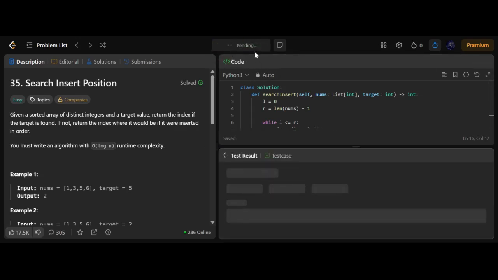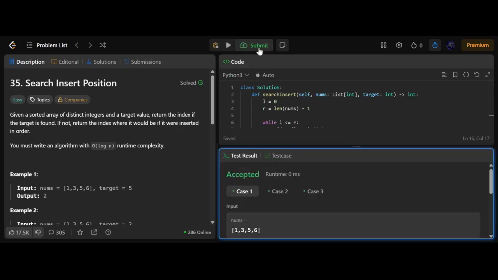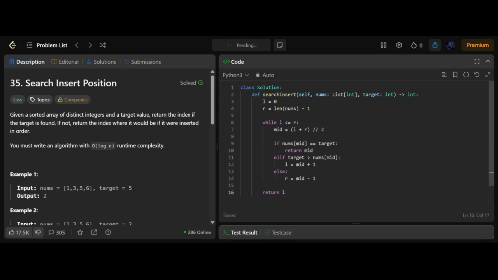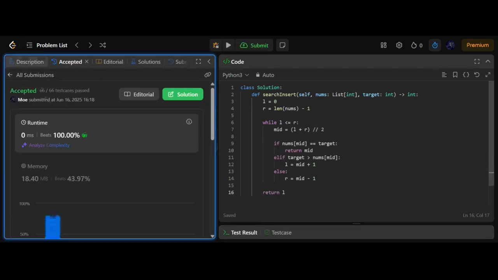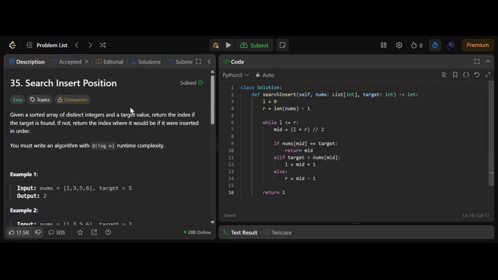Let's run our code. Let's make sure it passes all test cases, because you can never be sure. Amazing, we passed all 66 test cases in a very optimal solution. So of course, time complexity, since it's binary search, is O log n.